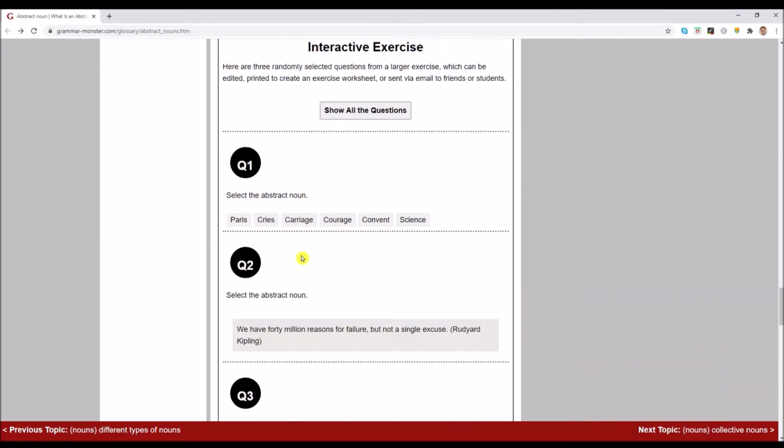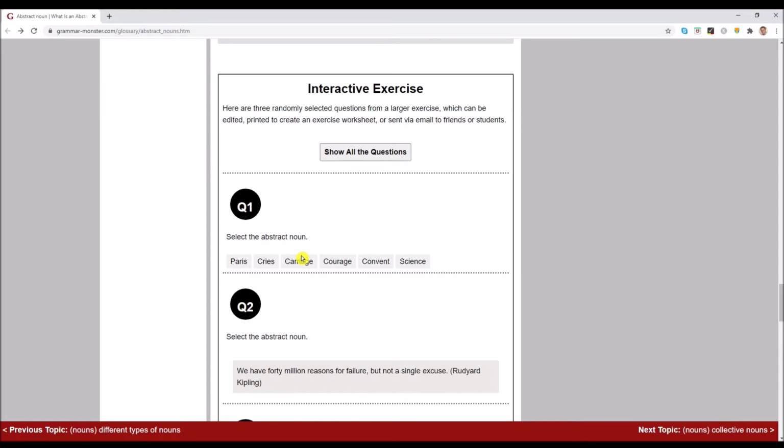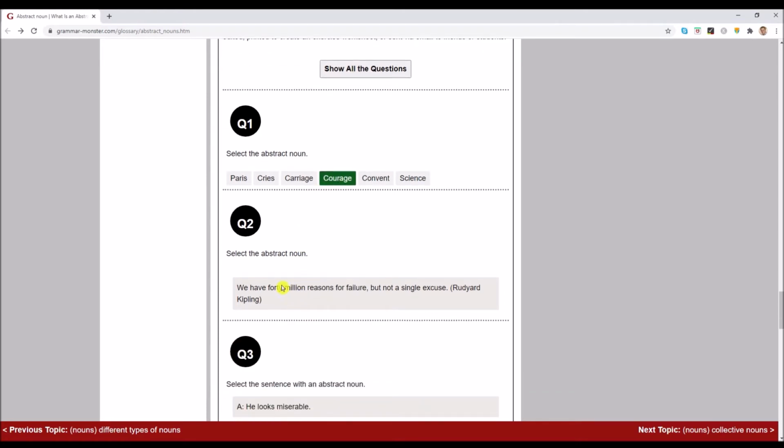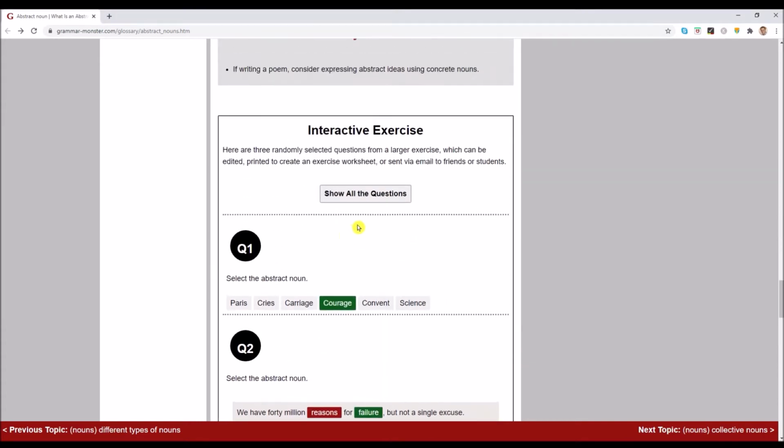At the bottom is an interactive exercise. And by default, it shows you 3 randomly picked questions as a bit of a taster. But if you click Show All the Questions button, it shows you all of the questions and you can then do the whole test.